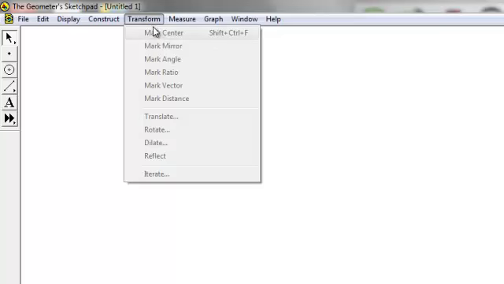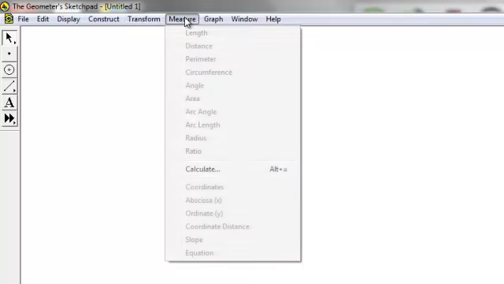Transform. This will be when we're doing transformational geometry. In this book, I believe it falls under chapter 16. So what you'll have to do to transform things is you'll have to insert certain values, like a center point, a mirrored line, an angle, a ratio, a vector, which is a magnitude and a direction, or perhaps even a distance. And then you could translate, rotate, dilate, or reflect.